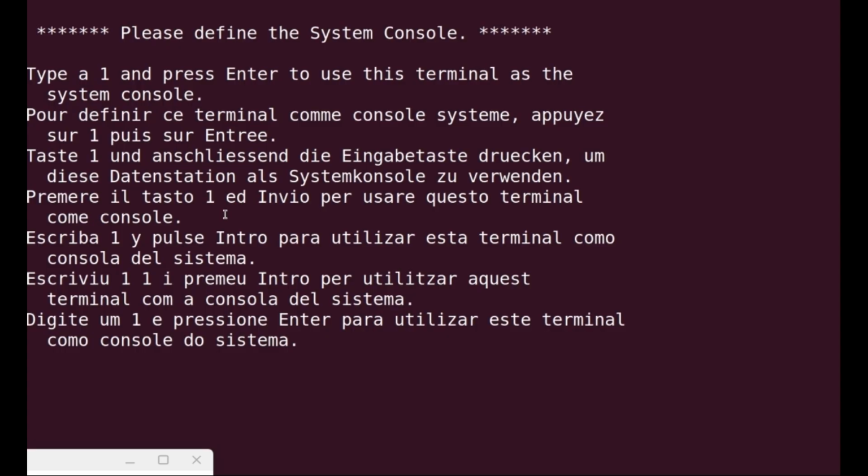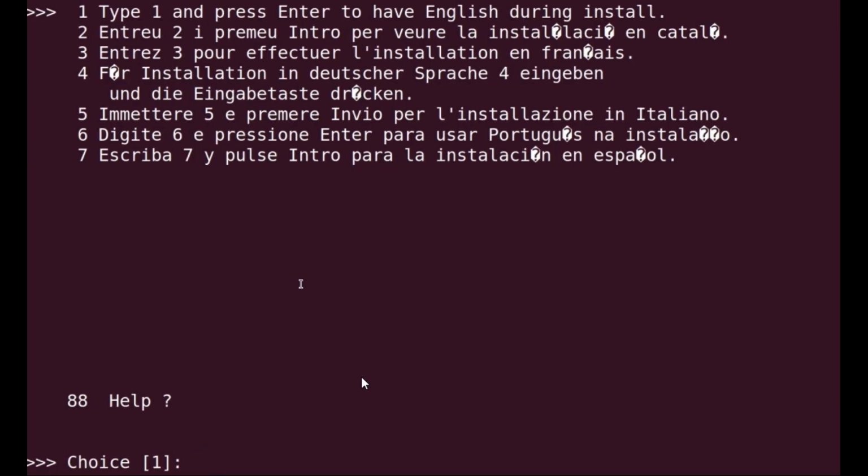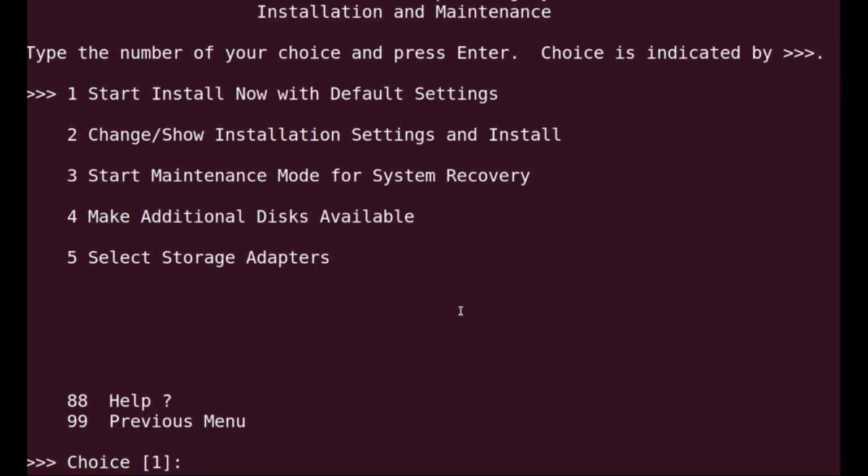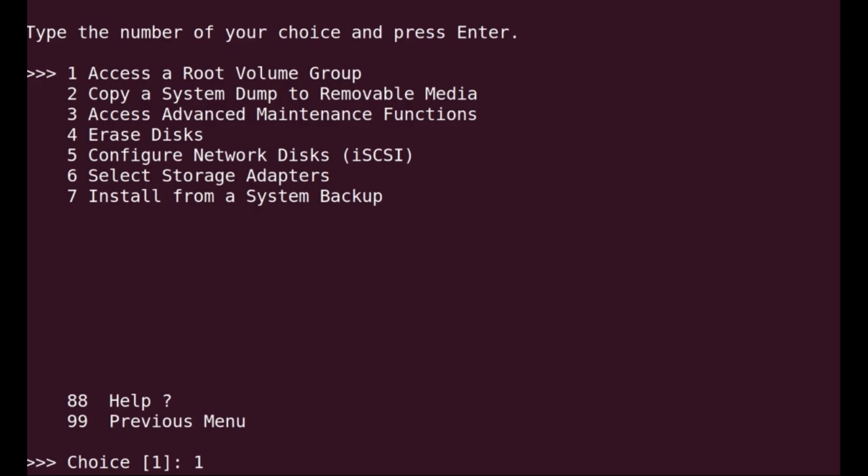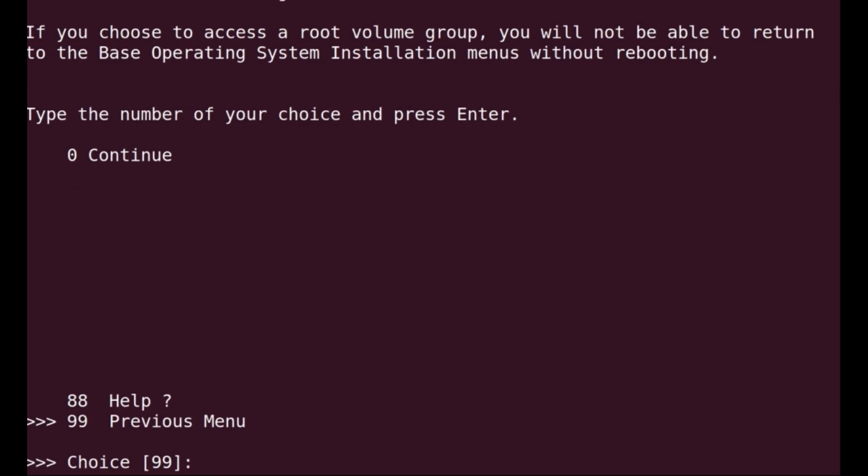For example, if the operating system is working fine but we forgot the root password, how to reset the root password? Same procedure. Insert the CD, then boot from the CD. Press 1 for console. Here, choose the language. Here, press 3, start maintenance mode for system recovery. So here, choose the root volume group, 0 to continue.